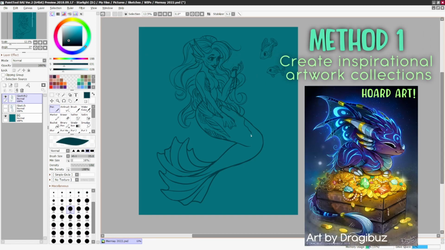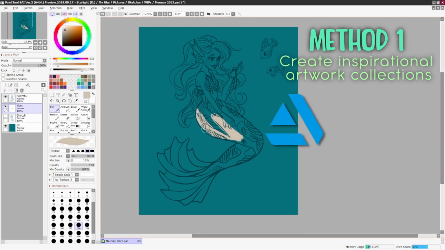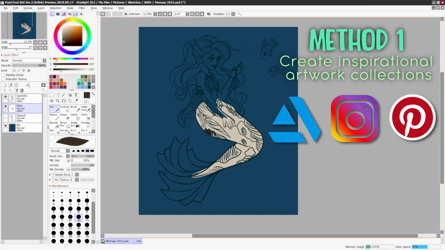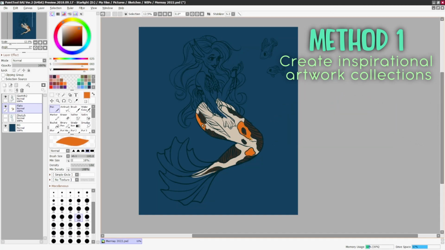The first method is to create a library of the most inspirational artworks for yourself. Find art that resonates with you on ArtStation, Instagram, Pinterest, etc., and save collections that you can come back to later for inspiration and reference.